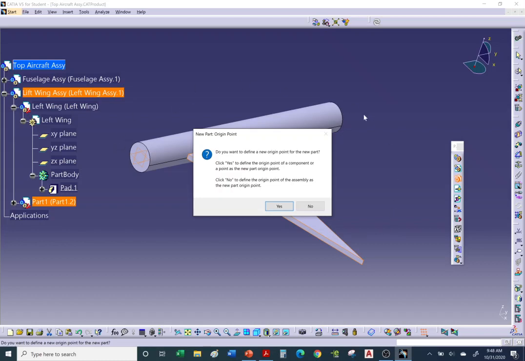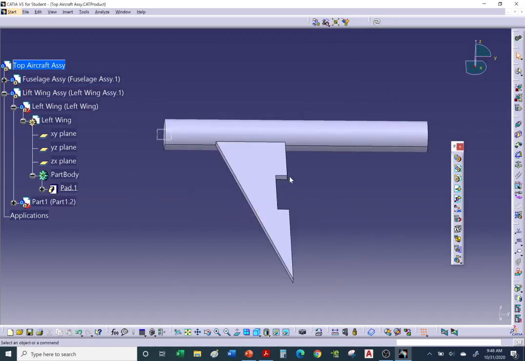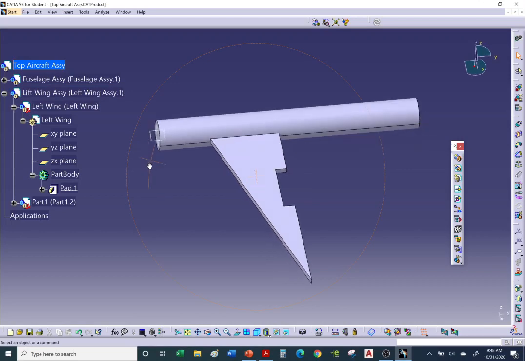Do you want to locate it? In other words, do you want to move the axis of this new part with respect to the axis of the aircraft? Hey, no, I don't want to move it. I want it to be modeled with respect to the aircraft coordinate system. So I'm going to say no. So when I model the flap, I'm not going to model it at 0, 0 with respect to the wing part. I'm going to model it with respect to the aircraft coordinate system. Okay, so when I model, I'm going to model it here and not at the origin of my part.